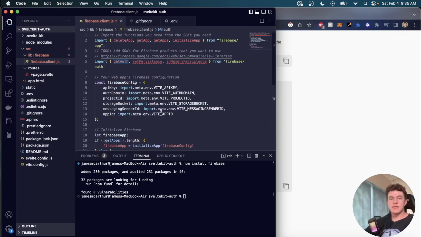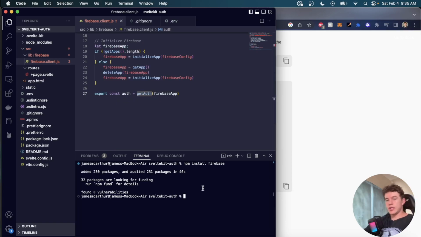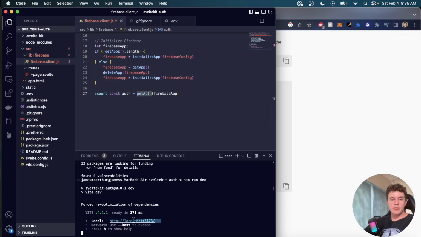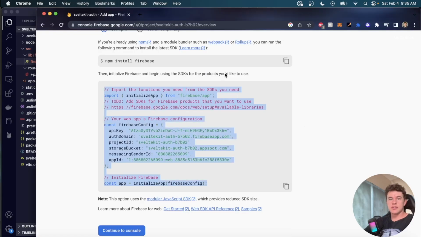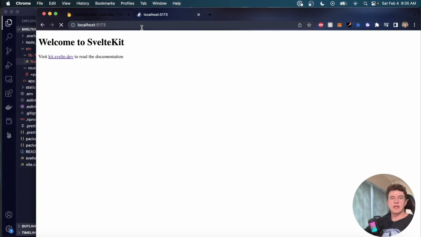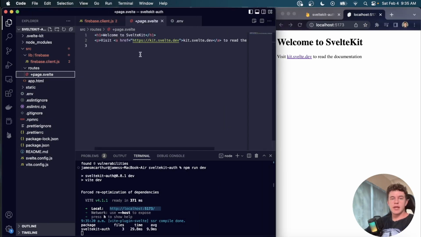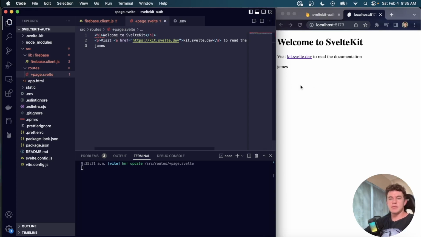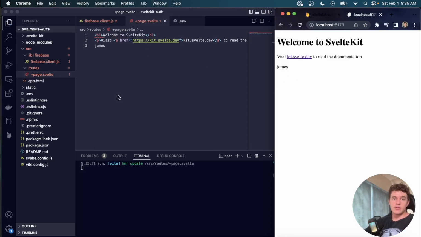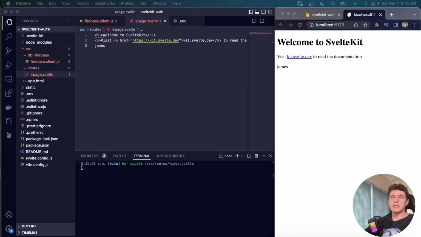have initialized Firebase. So with that file all working, we should actually be good to run npm run dev, and we can see that our project has started up on localhost 5173. So we can paste that over here, and we see that that brings us to the SvelteKit homepage, which is just this. And so if I add James in there, we get James. Now we're going to be getting rid of this momentarily.